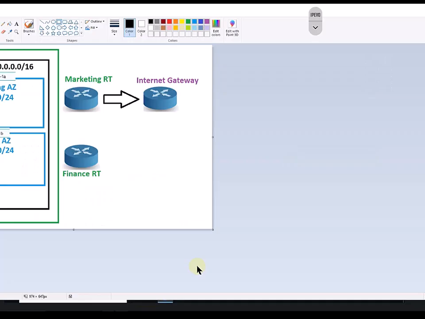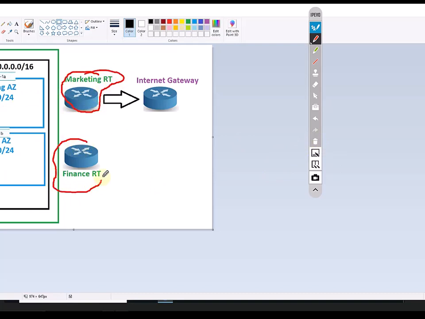So far so good. So what tasks have we achieved? First we created the VPC. Then I created two subnets, marketing and finance, and I put this IP scheme under the marketing department and this IP scheme under the finance department. After that, I created two routing tables. One is the marketing routing table and another one is the finance routing table. Then I associated this subnet with the marketing routing table and this subnet with the finance routing table.